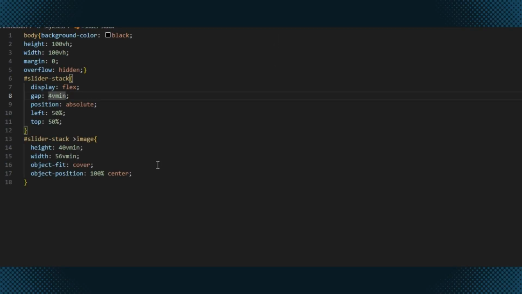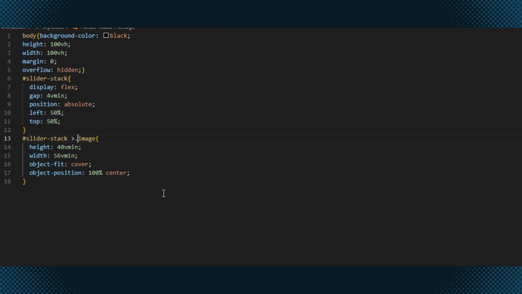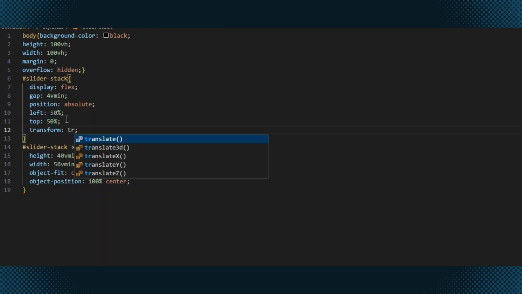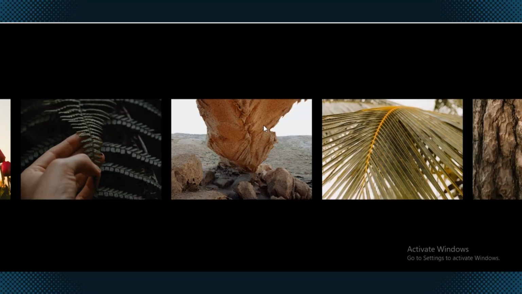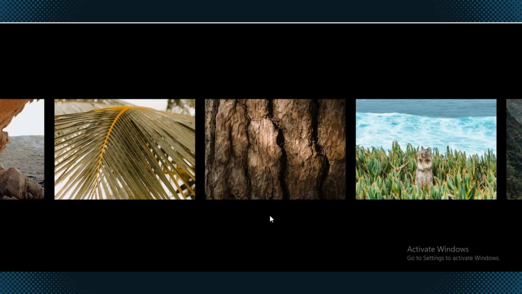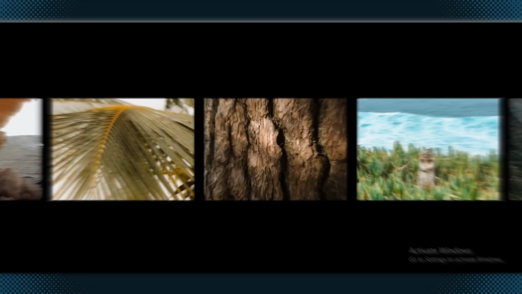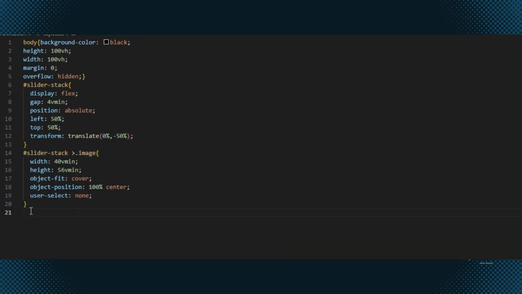Together these CSS properties will form a wide image box. And it looks a little below the screen center. So, use the transform property with negative 50% vertical displacement to fix the position of slider stack. The user select property will restrict the default select behavior. Currently, the images are wider in size. I think these images should have more height than width. So maybe swap the size values for better fit.